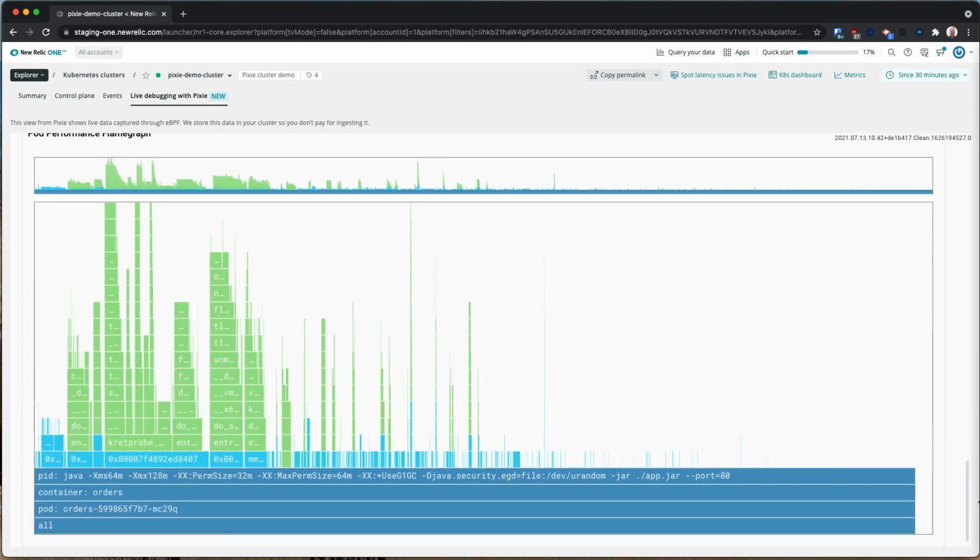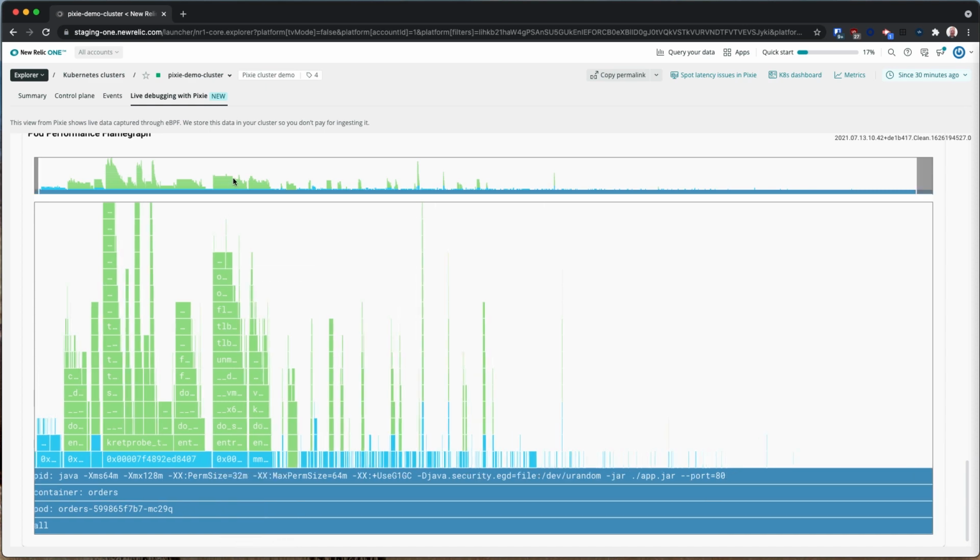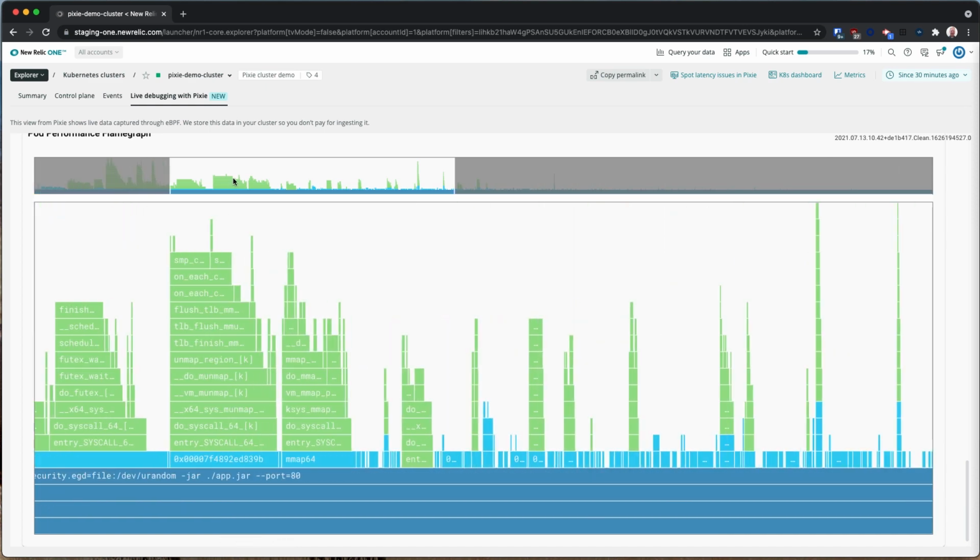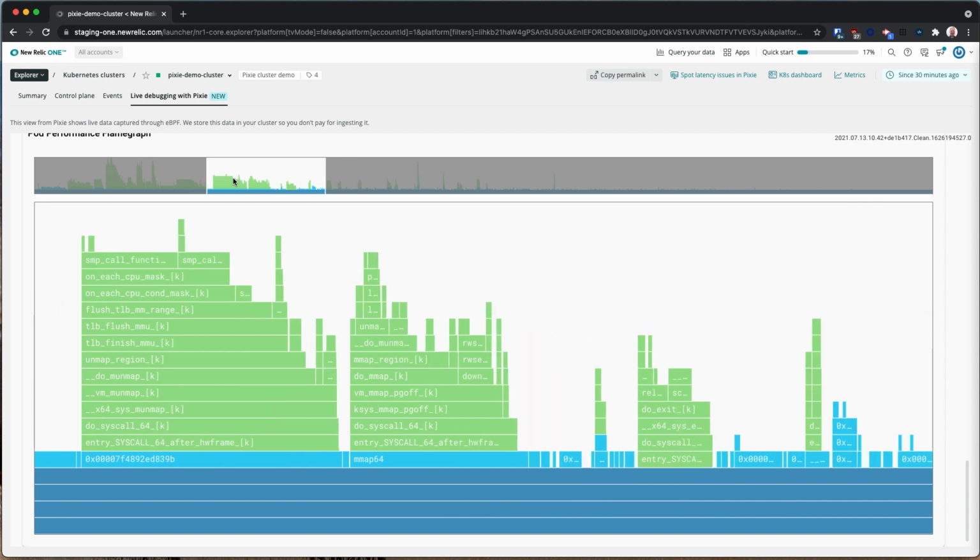And at the bottom here, I can see a flame graph of that particular pod and how it is interacting within the kernel.